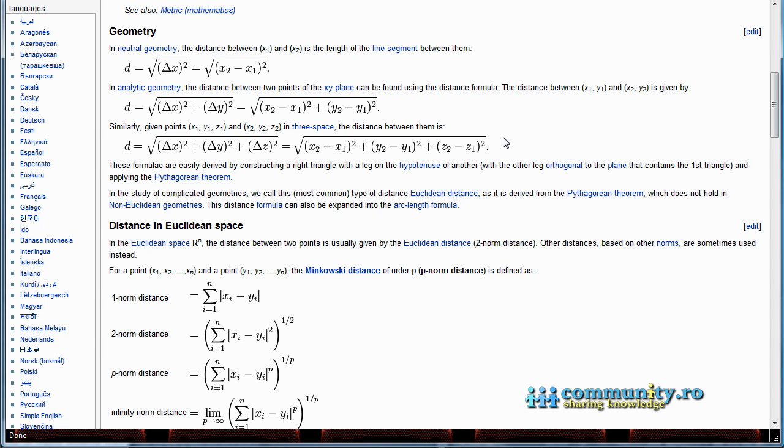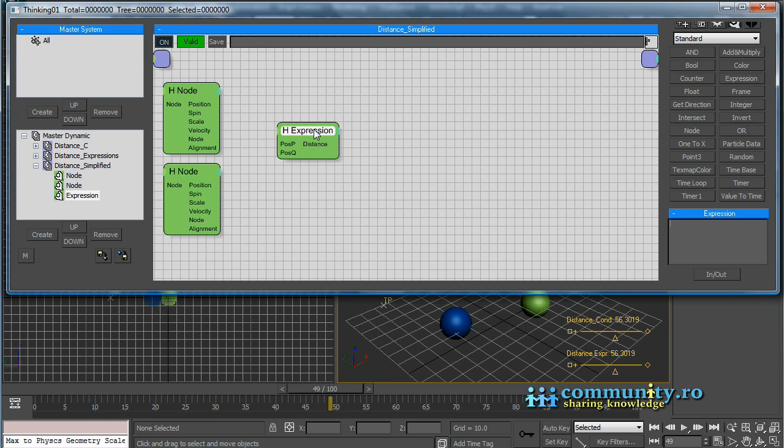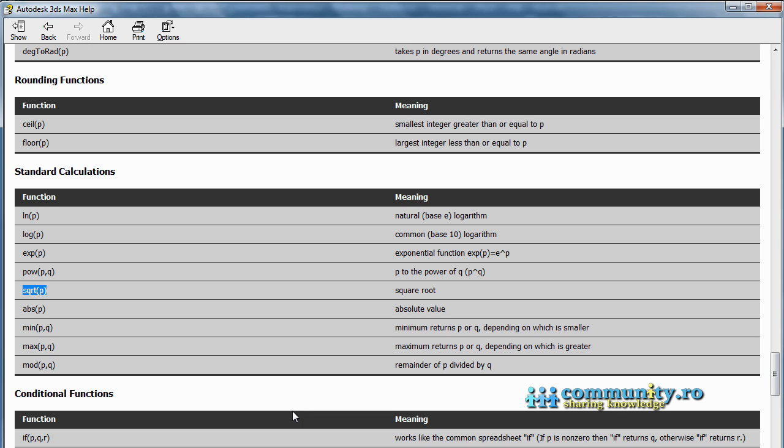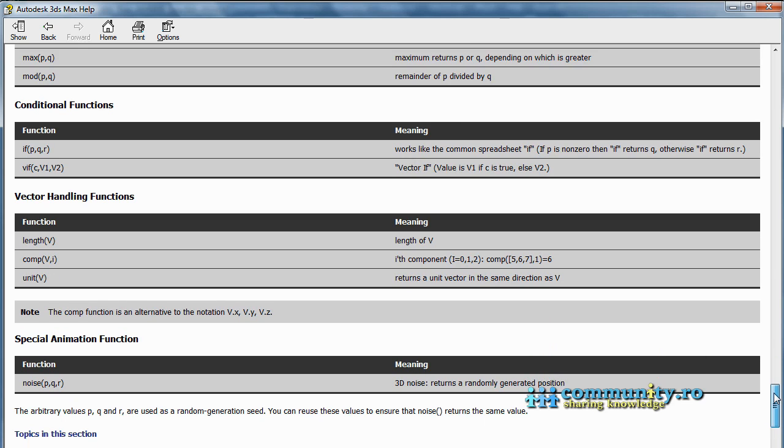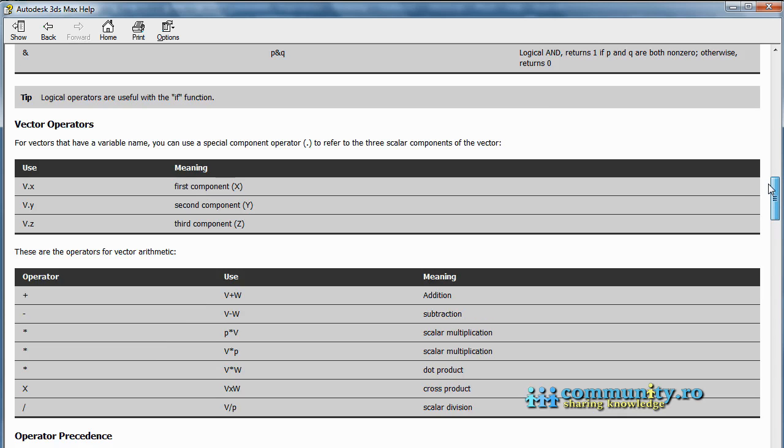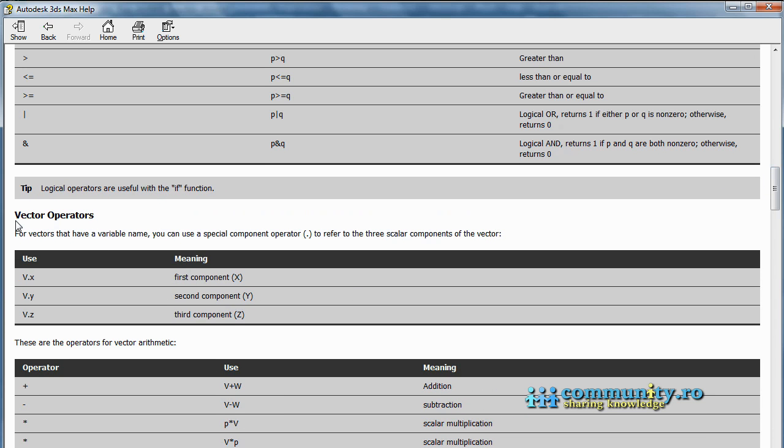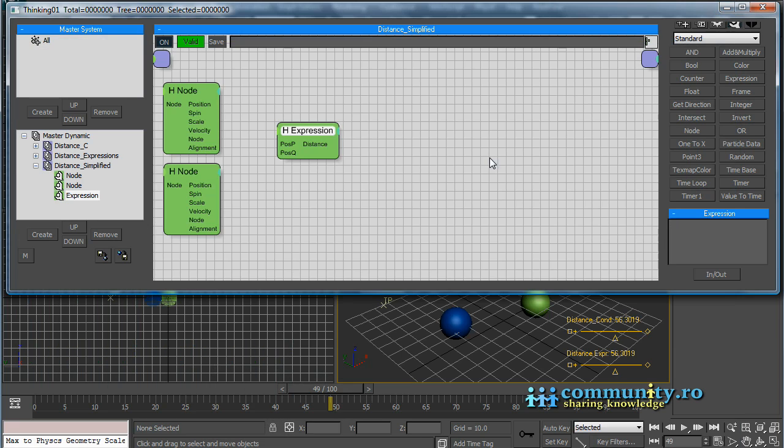This time we will do all the math in the same expression helper. But first let's see how we can handle a vector input. In the Max Help, look for the vector operators topic. Here you can see that we can decompose a vector into its component parts. Let's type in the expression pos q dot x minus pos p dot x. Close this in parenthesis.